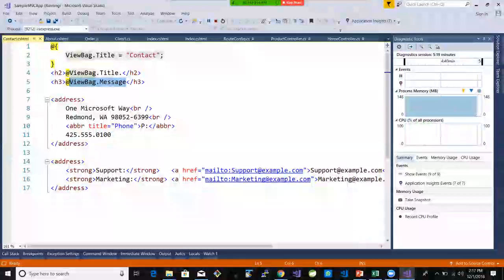Yeah, yes, right. It's something like Angular. Yeah, but this is on the server side. These variables are defined on the server side, and HTML is always on the client side.